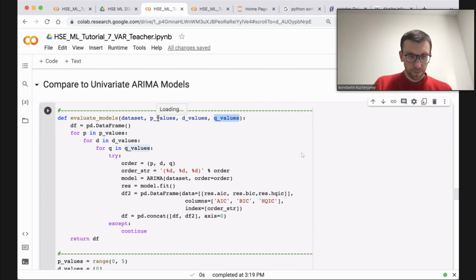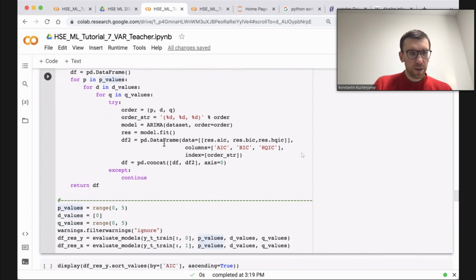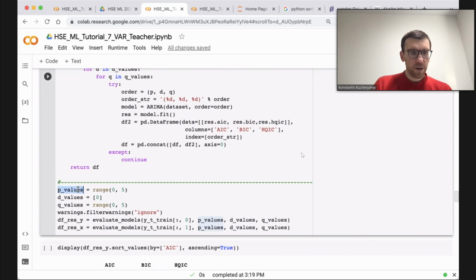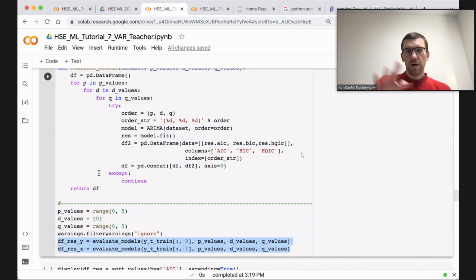I will be going through the autoregression order from 0 to 4, and for moving average order also from 0 to 4, and the integration order just always 0. Then I will evaluate these models in a loop, all combinations of AR and MA, and I will be recording the Akaike, Bayesian, and Hannan-Quinn information criteria.